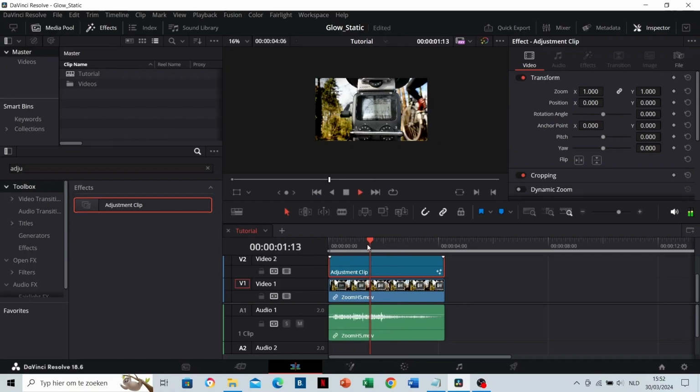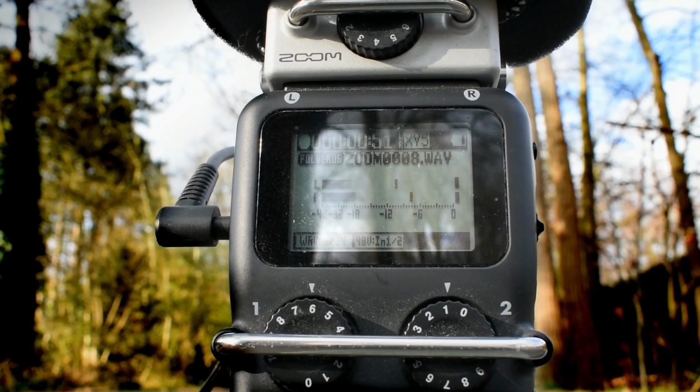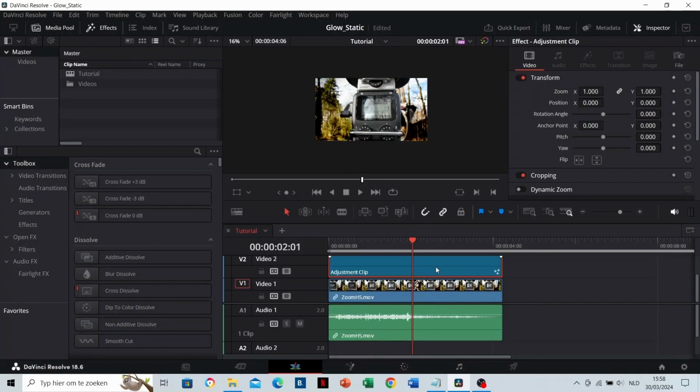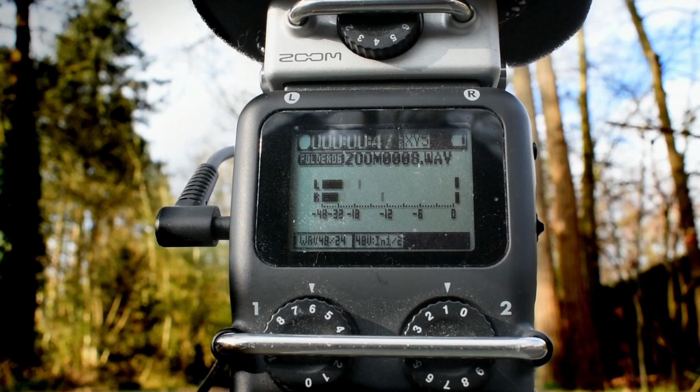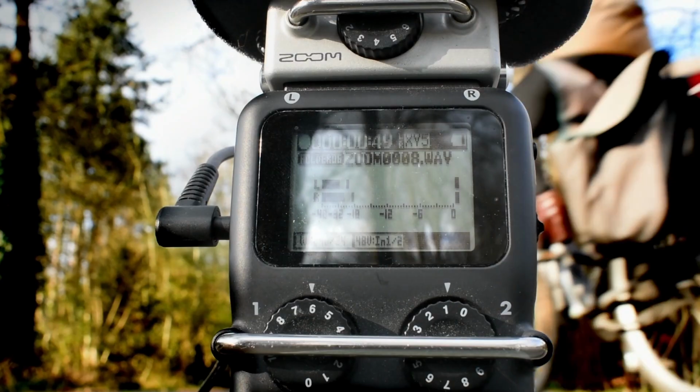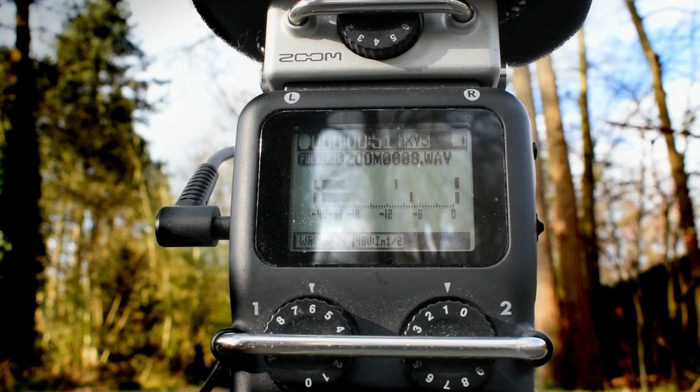Now we have this, and our animation starts here. You can trim the adjustment clip right before the animation starts. And now you can make the animation come in earlier or later by moving the adjustment clip. That's it. Now you're able to create glowing animated lines on a static object.